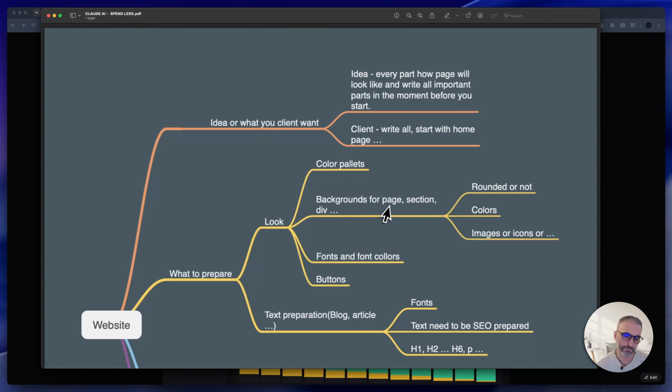You need to have the line and you need to follow this line to create a website. And after the colors, you need to have images or icons, or maybe for some parts you will not use images or icons, you will use layout icons or just the colors, it depends. But for this particular website, you will write what you want.